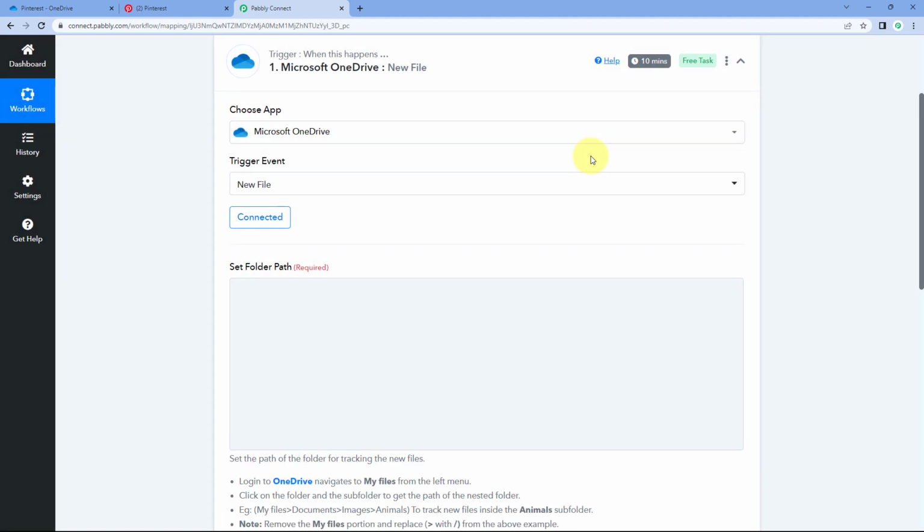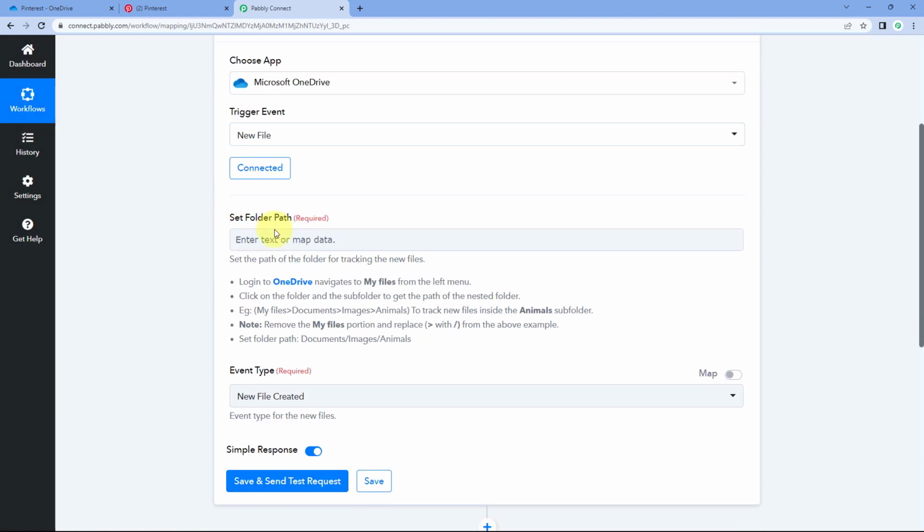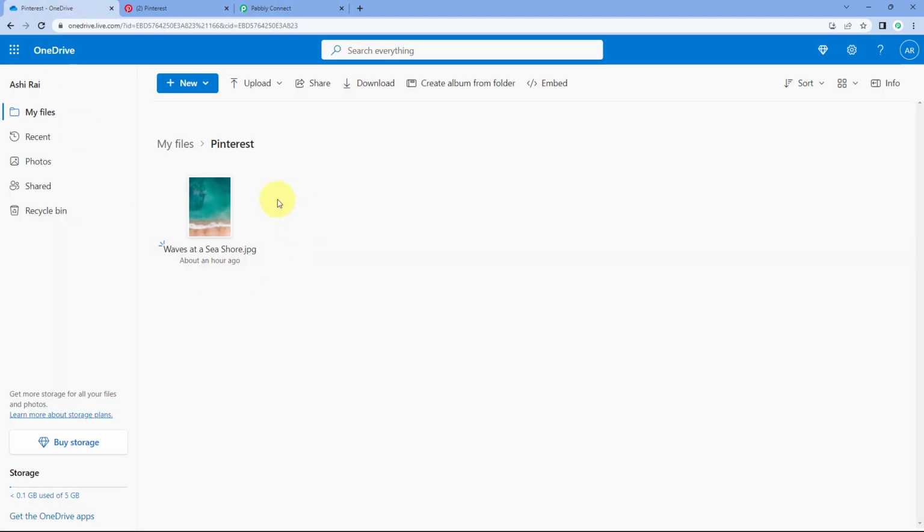After making this connection, the first thing it asks us is set folder path, that is, files from which particular folder in our OneDrive account we want to capture inside Pabbly Connect. So here in my OneDrive account, I have this folder named Pinterest. Whenever I upload a new image in this particular folder in OneDrive, I want to add that same image with the same file name as a new pin in Pinterest using this automation. So Pinterest is the name of the folder.